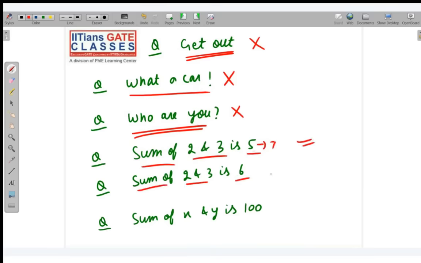Next, "Sum of 2 and 3 is 6." No doubt the statement is false, but it is a proposition because I am telling you something. You are getting some fact from here. Sum of x and y is 100. Now this statement can be either true or false, I do not know, because it depends on the values of x and y. If x is 50 and y is 50, it is true. If x is 20 and y is 40, it is false, and so on. So I cannot assign any truth value to this statement, so this is not a proposition.